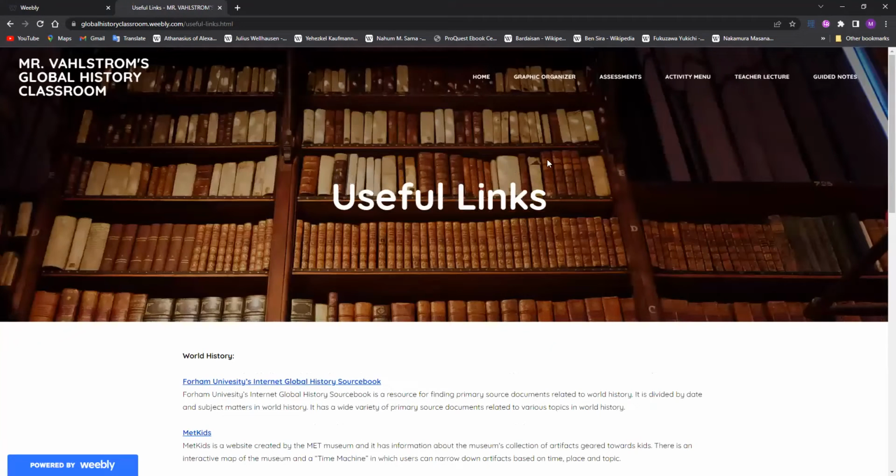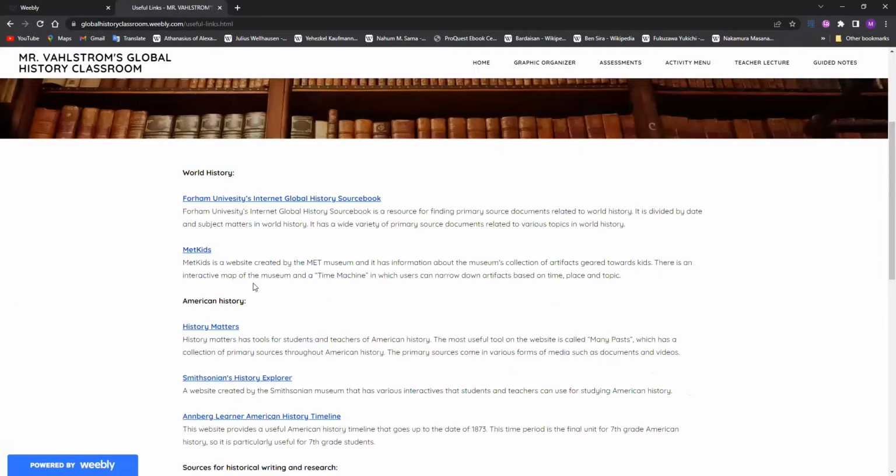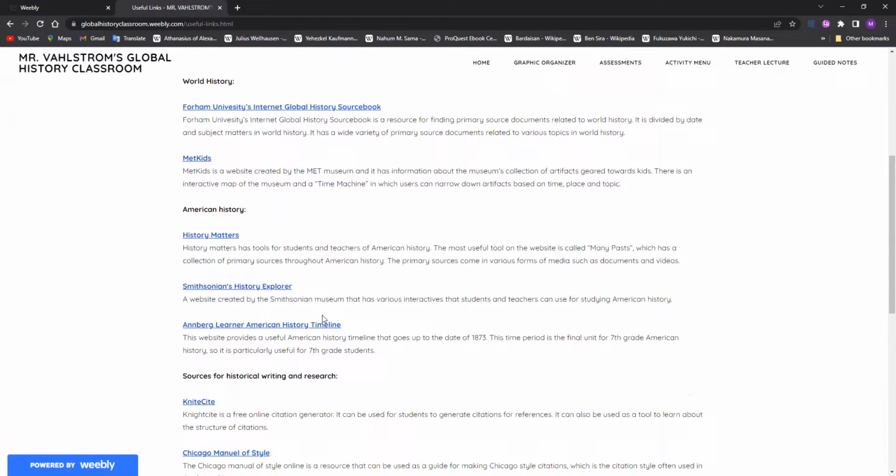Next here, we have some useful links. I put it by category. So we have world history links. This is a source book. It has a bunch of interesting primary sources that can be used for world history. And then this here is a website that essentially is made from the Met Museum, and it's for kids, but it also has a lot of interesting information about various artifacts in the museum itself. And here for American history, we have different tools such as the Smithsonian History Explorer made by the Smithsonian Museum.